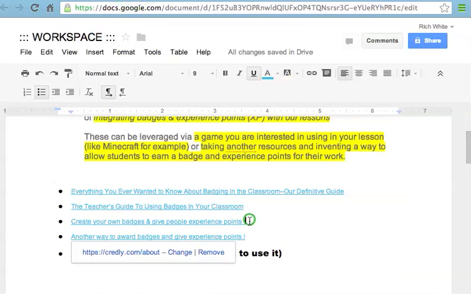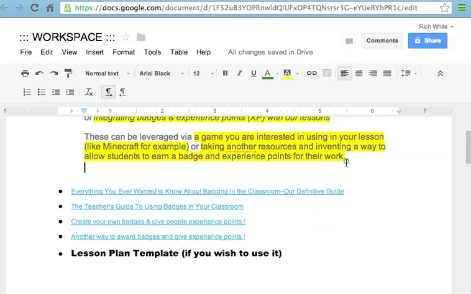And then there's this resource called Credly, CREDLY.com. I've got that link too. It's an online system for creating your own badge and allowing people to earn points, earn experience points. And then there's this one called ClassBadges.com. That's not quite as robust as Credly, but it gives you another resource to explore.